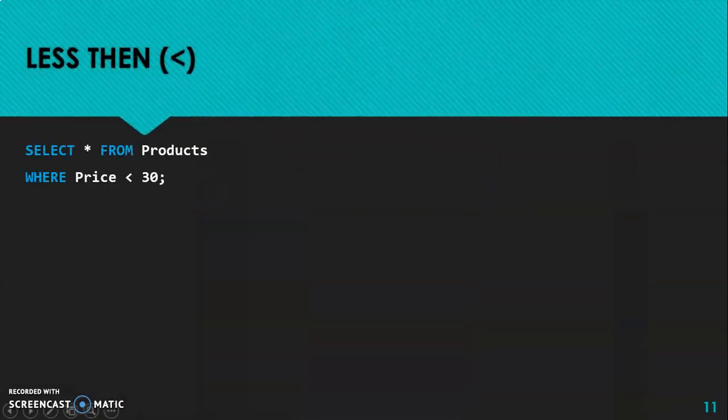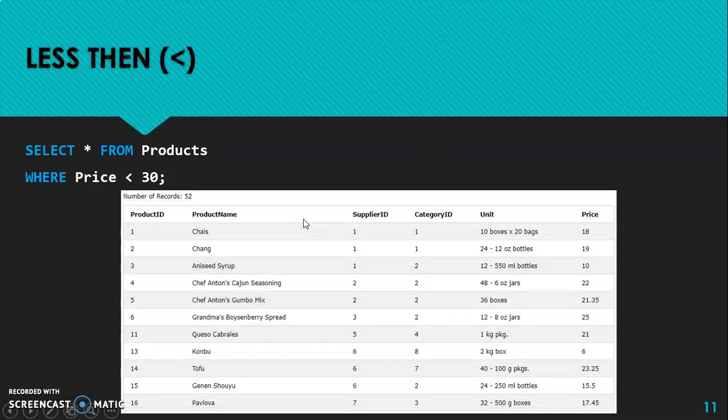Similarly, less than. Select star from product where price is less than 30. So again, all the records, and the price should be less than 30. In this case, I am getting 52 records here. And if you check the price, all the price values are less than 30 because the condition is less than 30.